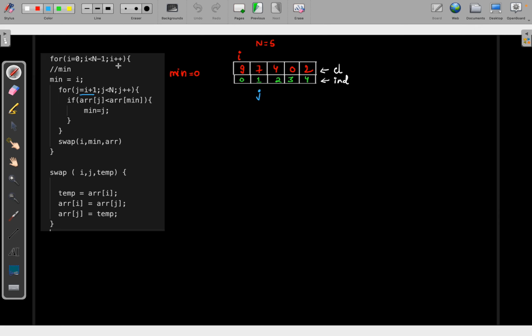Okay, so let's quickly start. I started with this. I am checking my jth element against my minimum element, right? So 9 and 7. Is 7 less than 9? Yes, it is. So I will assign minimum equals j. So I will assign minimum equals 1, right? And I will do j plus plus. I will move my j pointer. So now what is my minimum element?